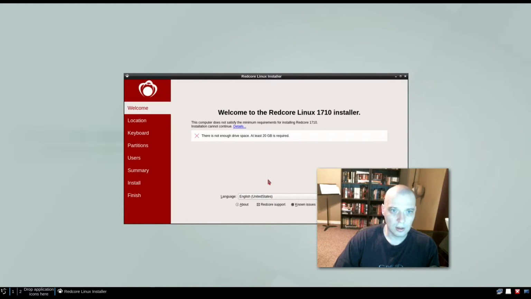Alright. There is not enough drive space, at least 20 gigabytes is required. So I created a 15 gig virtual machine here to install this on, because I assumed it would be more than enough for any distro really. I've never had anything take more than really 10 or 12 gigs after install, so 15 is usually plenty of space. Asking for 20 gigs, especially when you're installing the LXQt desktop environment, that's kind of crazy.